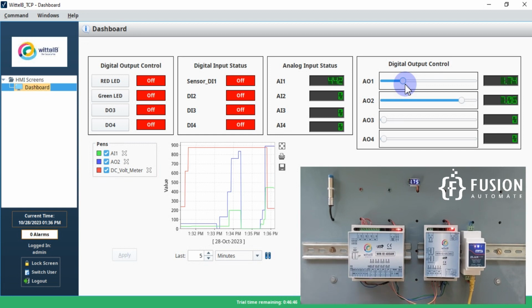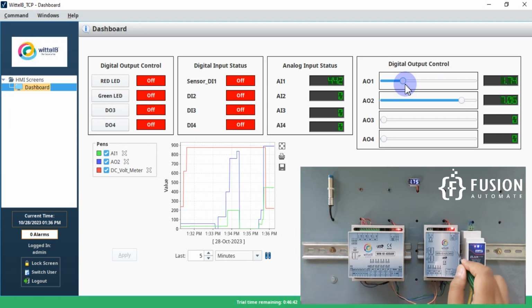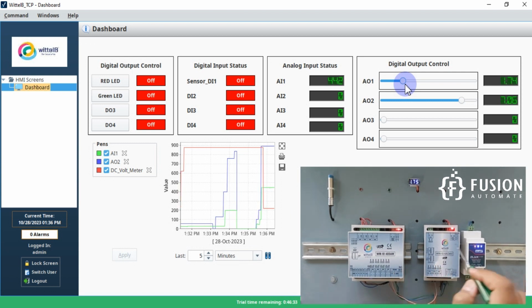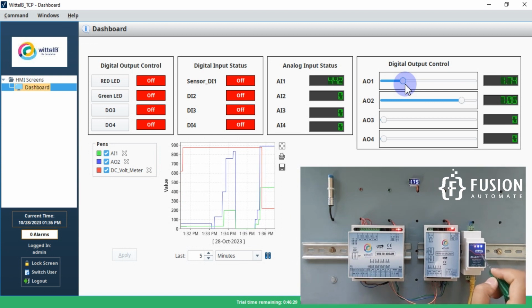Hi everyone and welcome. In this video we are going to see how we can control or operate these two Modbus IO cards from Ignition SCADA. I have already connected these two Modbus IO cards to Ignition SCADA via this Modbus serial to TCP converter gateway. We have already seen this setup in the Node-RED videos.